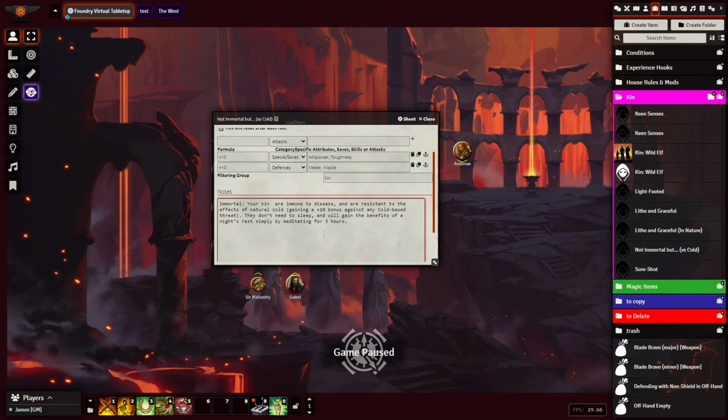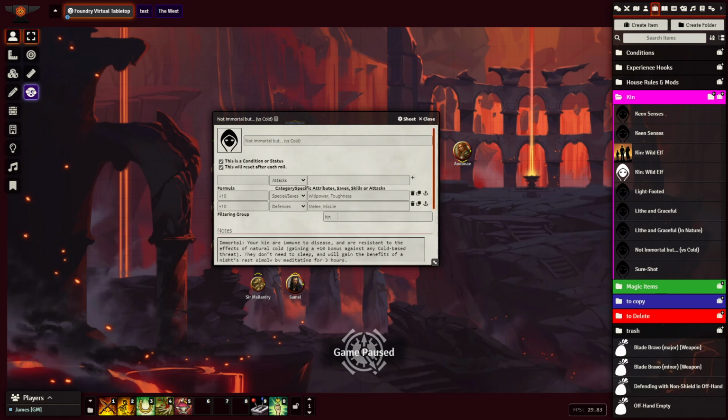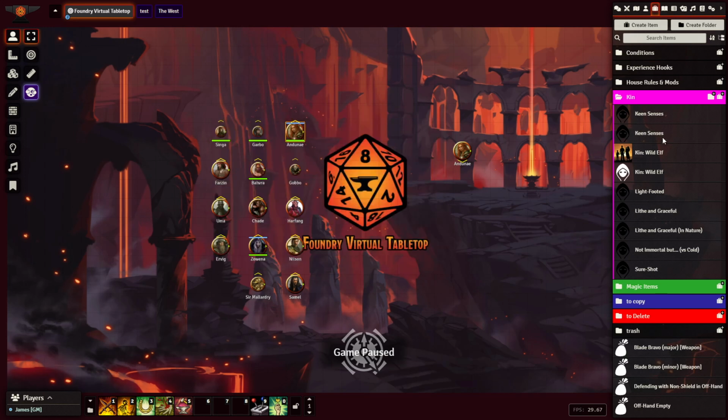They are not immortal. Your kin are immune to disease, resistant to the effects of natural cold. There. That's the change needed for that one. And note that this is a non-trait that's going to be listed with a kin. Special effects.